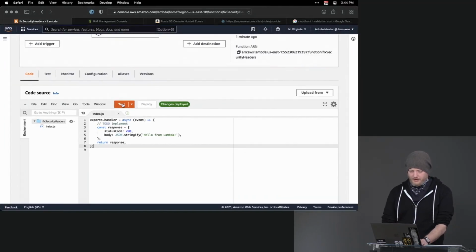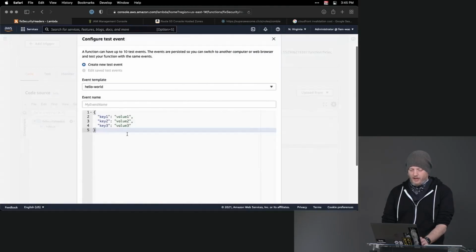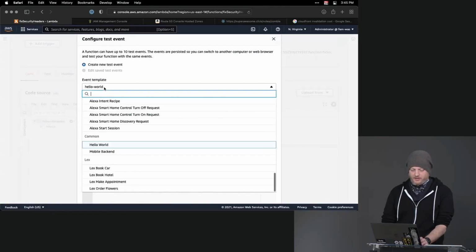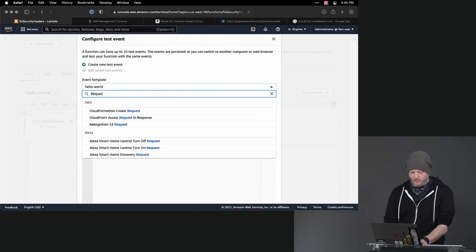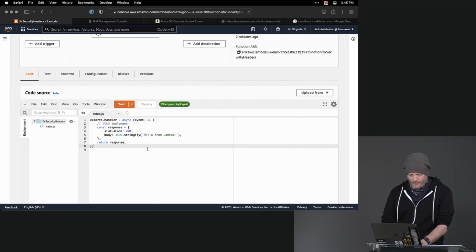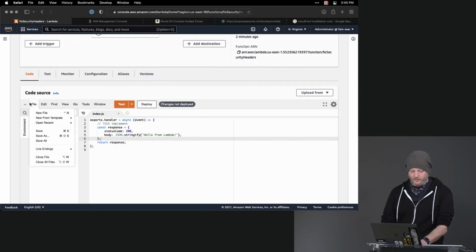All right. We go ahead. You can test it out by giving a test event, any kind of JSON object. There's a bunch of templates. Let's see, do I have? You can have a CloudFront access request. None of these are super helpful. But you've got the event. You've got a response. We can go ahead and hit save. I just hit Command S. I think you can do file save too. And then we can hit deploy.